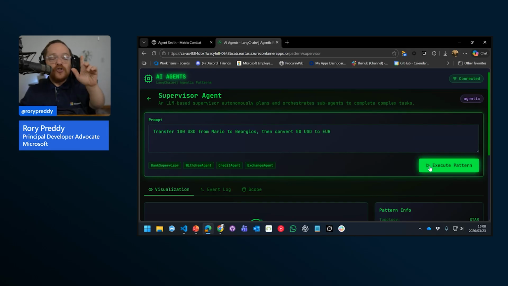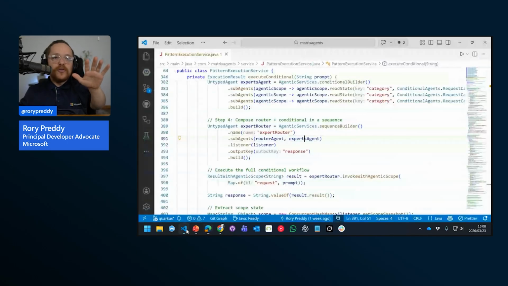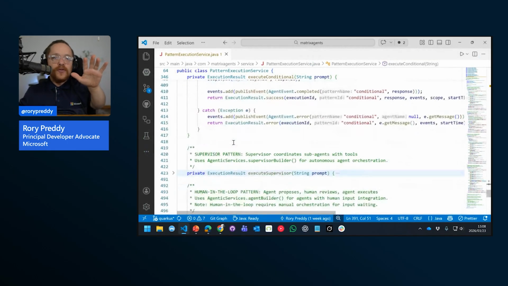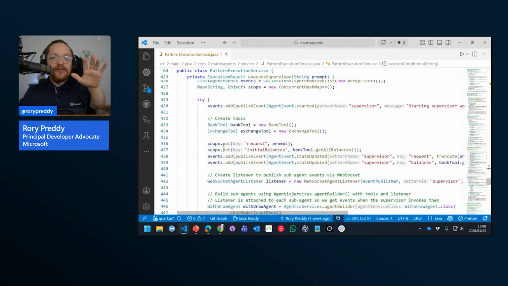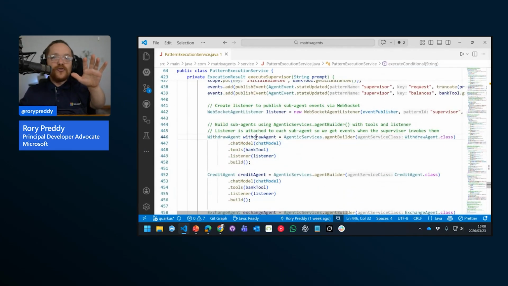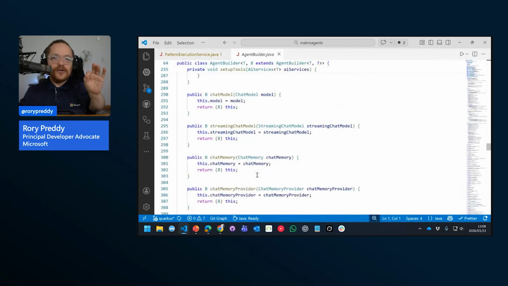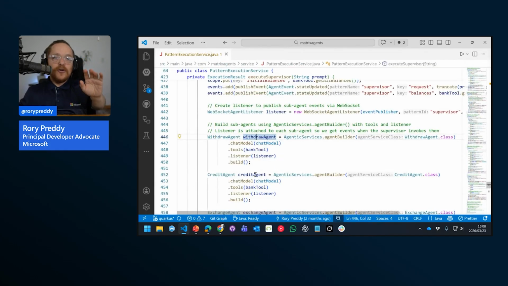So let's go into the AI agents here. Let's transfer $100 from Mario to Georgios, then convert $50 to euro. We're going to execute that. It takes about 30 seconds to go through. Let's go look at the source now. So if we go into the execute supervisor, now this is where it actually gets very interesting, because you've got your withdrawal agent and you've got your credit agent.